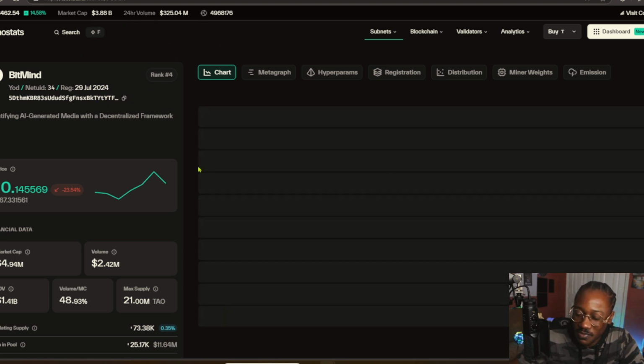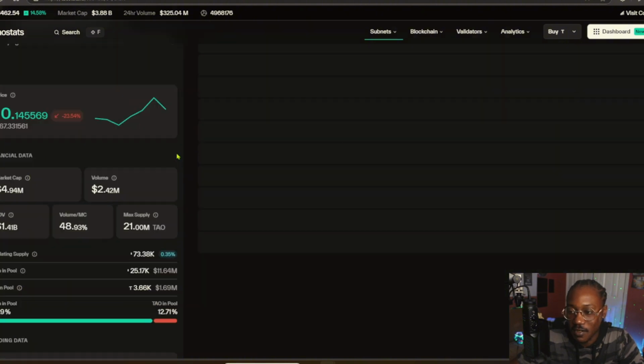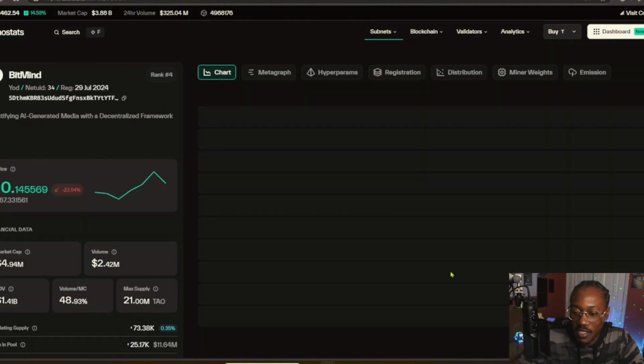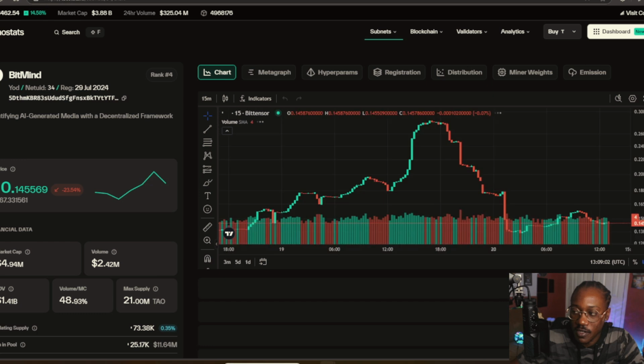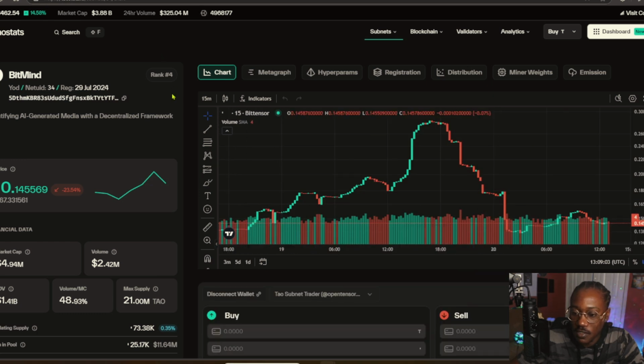Would want the platform to move a little faster. Maybe it's my internet here, but waiting for the chart. But once everything pops up here, you can actually purchase within Taostats.io and it'll go directly to your wallet. So this is just an example.